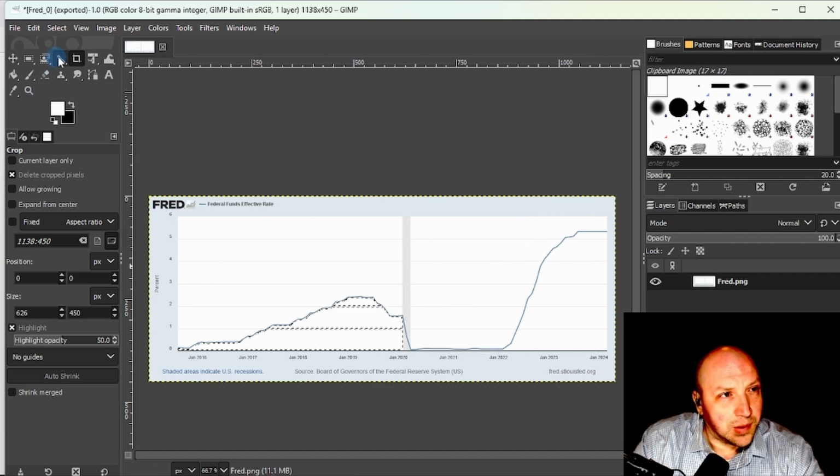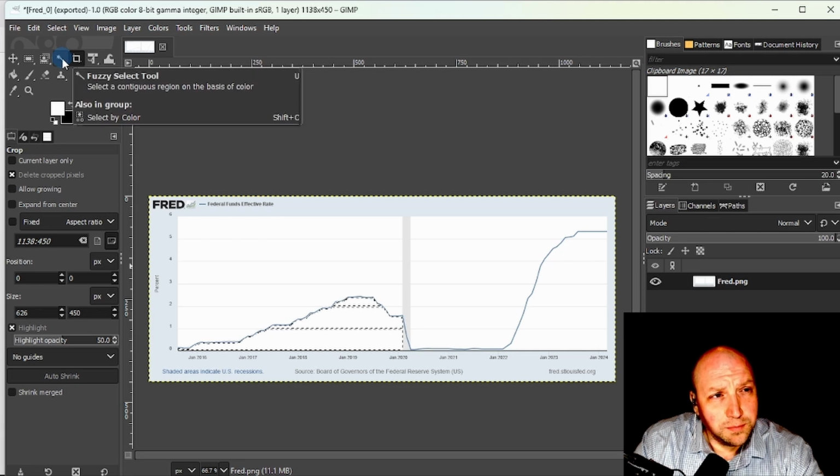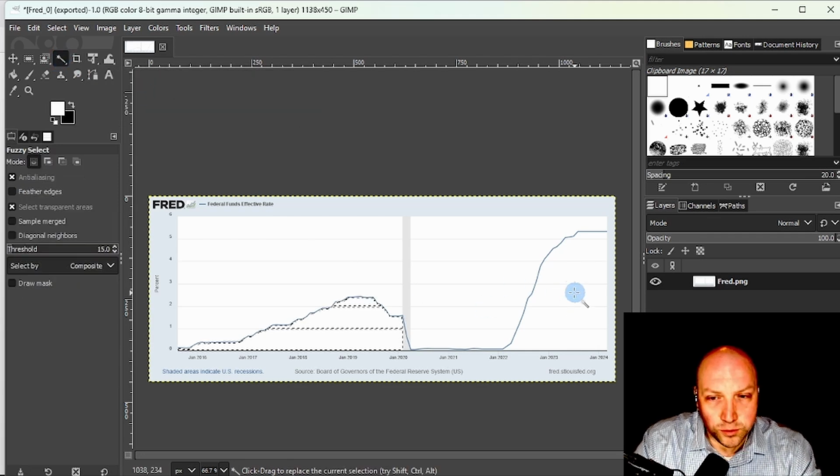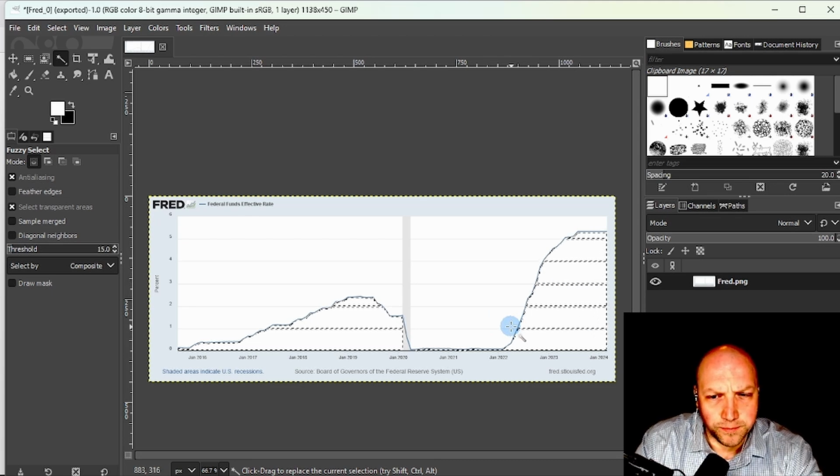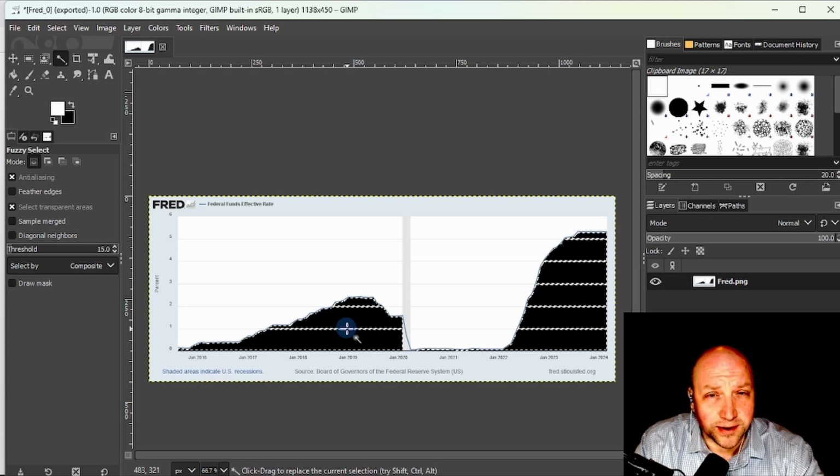clouds. So I'm going to hit this fuzzy select tool, left click that. I'm going to hold shift and left click the other selection over here. Now I'm just going to delete those two sections. So hit the delete button. And you can see they turned black. Why did they turn black? Because our active background color is black.